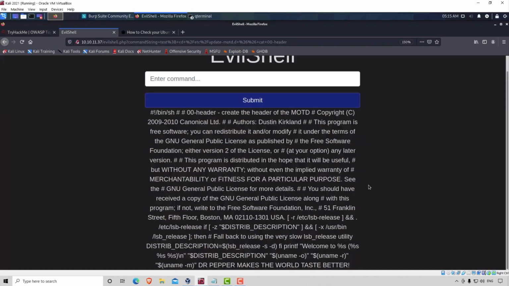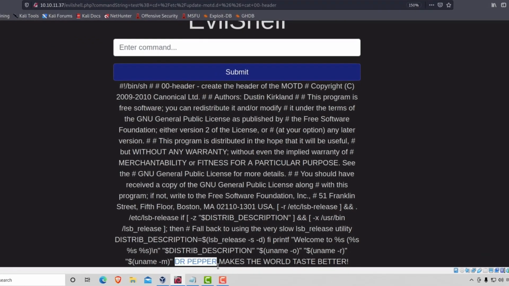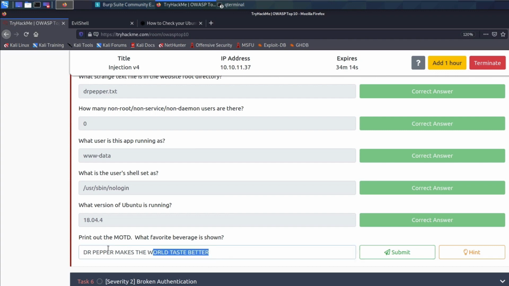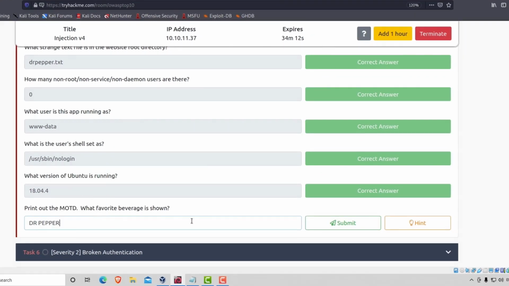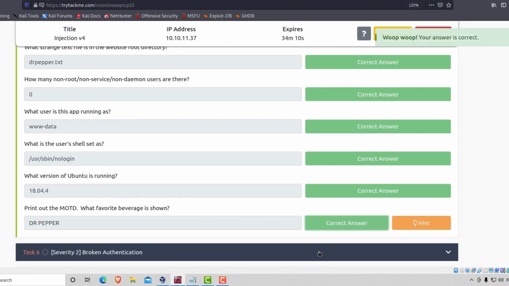No, that doesn't appear to be the answer, so we should just copy Dr. Pepper if I'm not mistaken, not the entire sentence, so let's go back. And let's paste Dr. Pepper. And here it is. That's the correct answer.